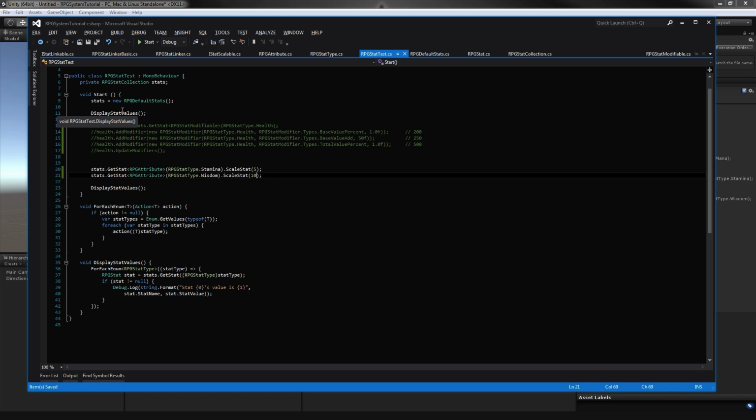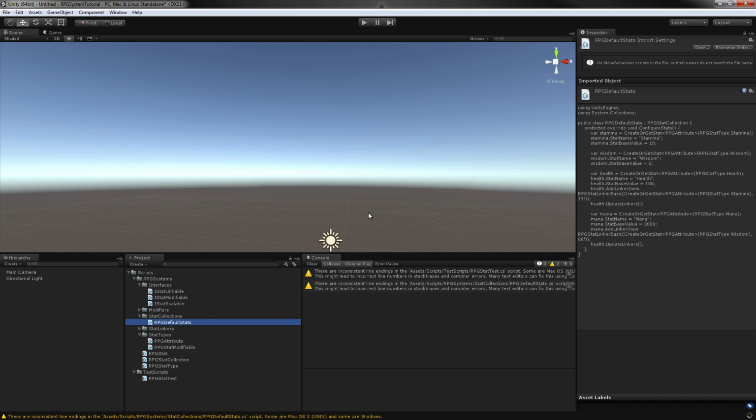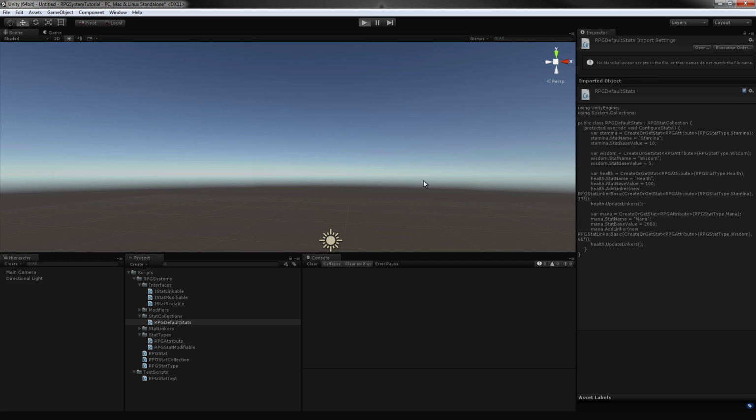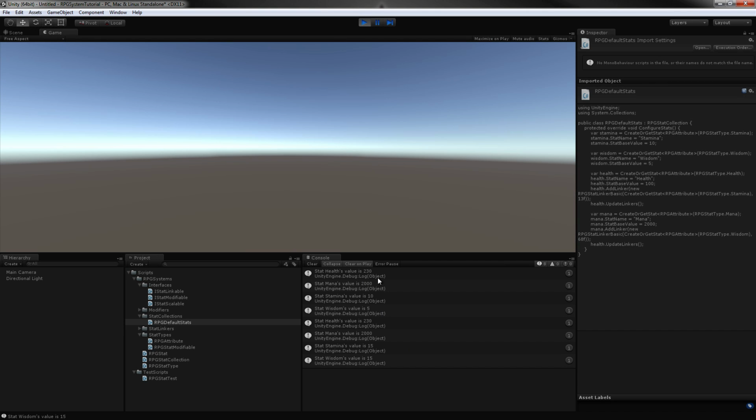So this way, our health and mana value should start out as what we have them set to in our default stats collection. And then we'll change our stamina and scale it up by 5, to level 5. And we'll change our wisdom up to level 10. So our default stat values will be printed out again. This should work. And in here, we'll run Unity and check our console. So our health value is at 230 to start off with.